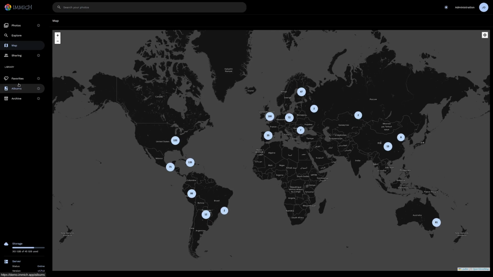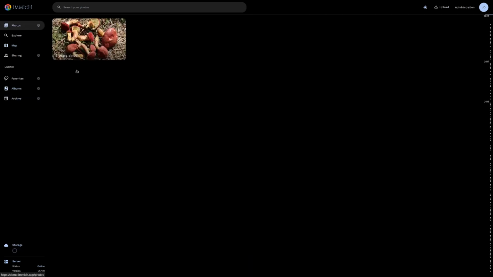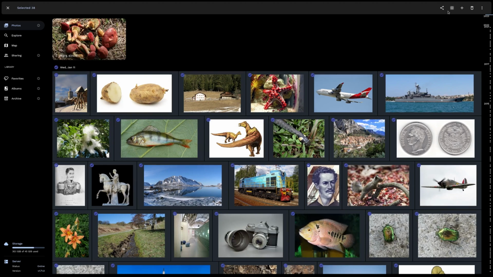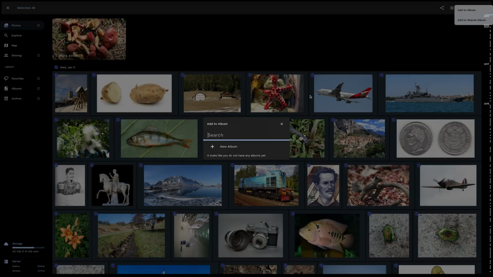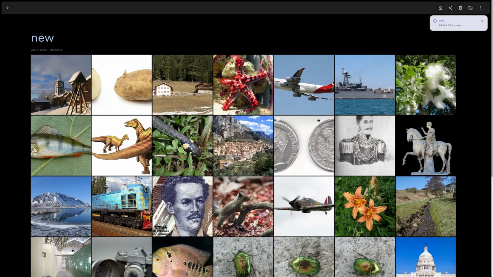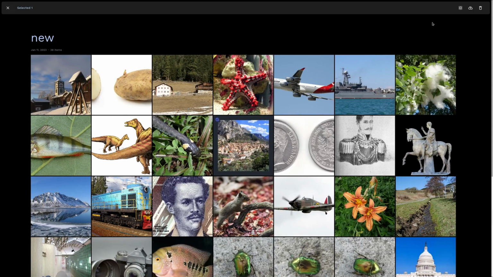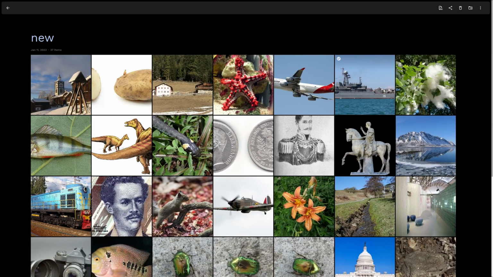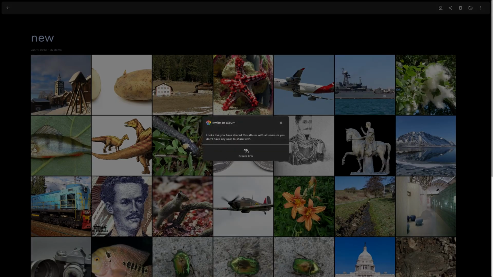Apart from all of this, you can make albums. These albums, you create them by selecting some pictures. Let's select all of the pictures of this day and add them to an album. Let's call it new. So here we have an album with all of those pictures. We can, of course, remove pictures from it and so on. But it gets interesting when you can generate a link to share this album.